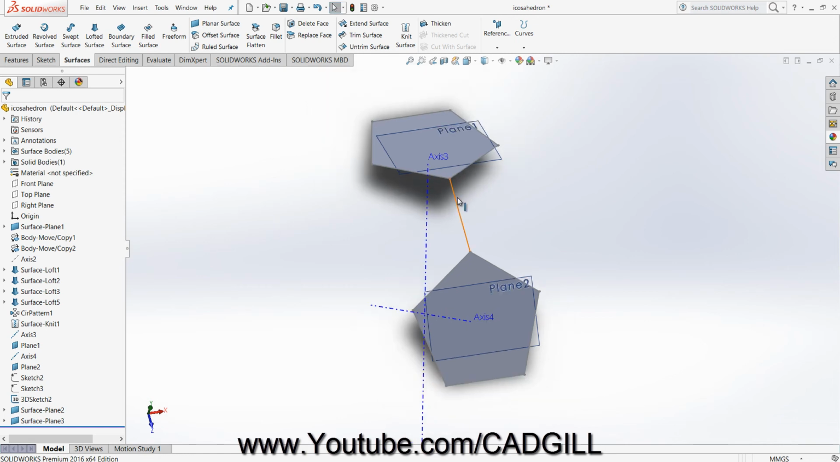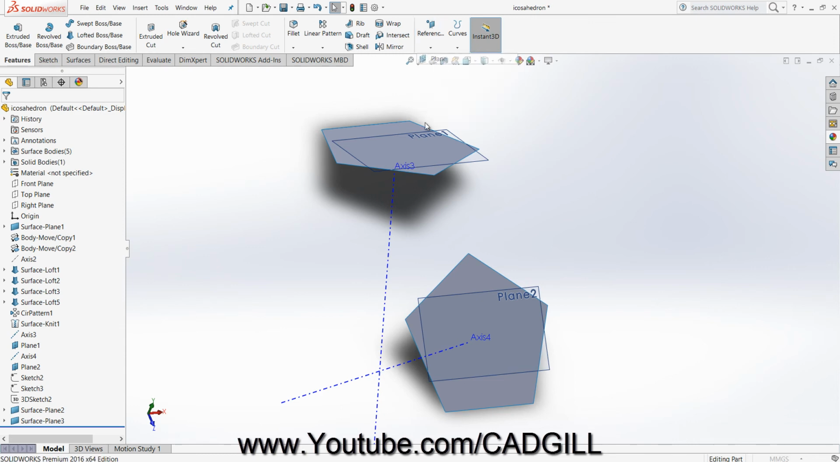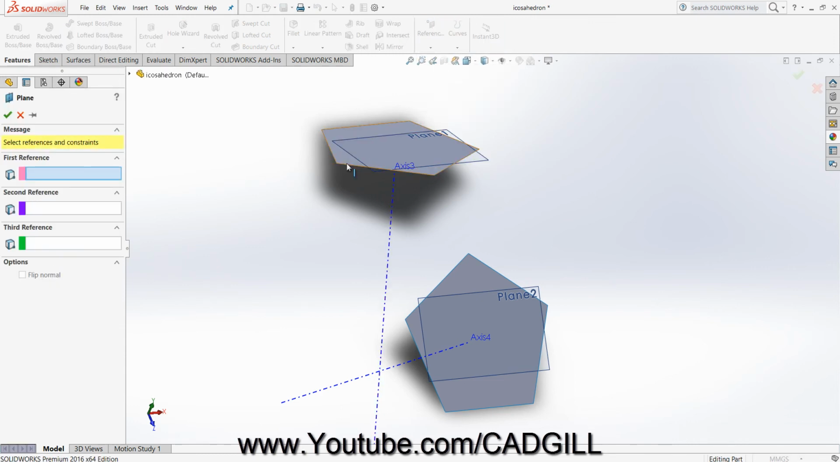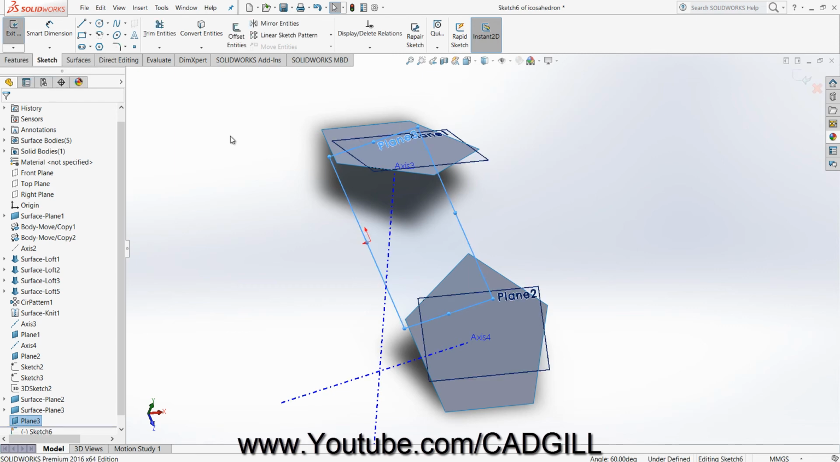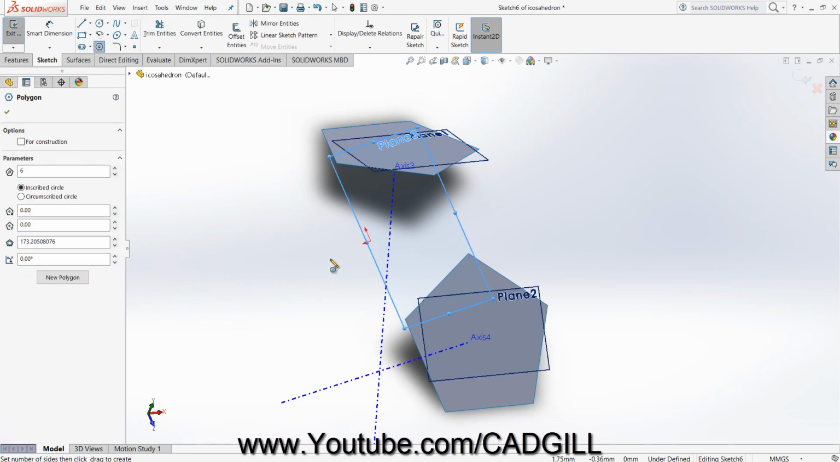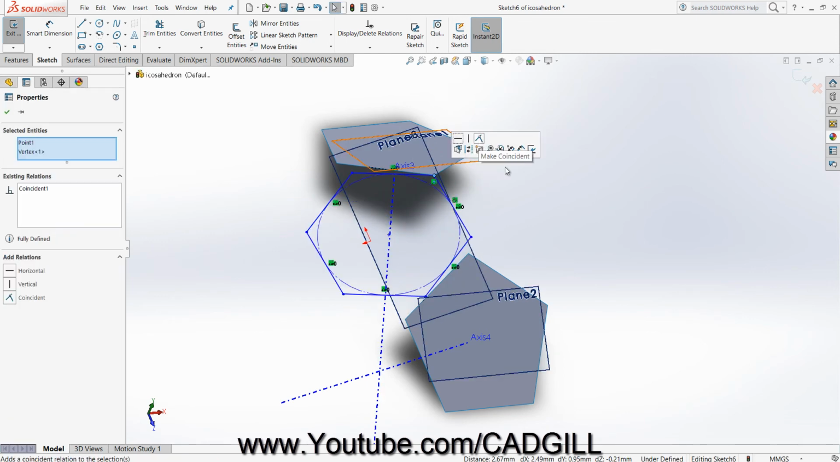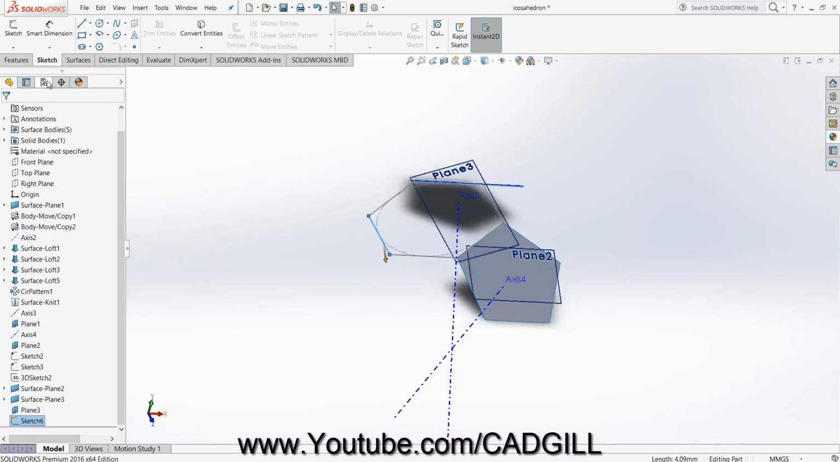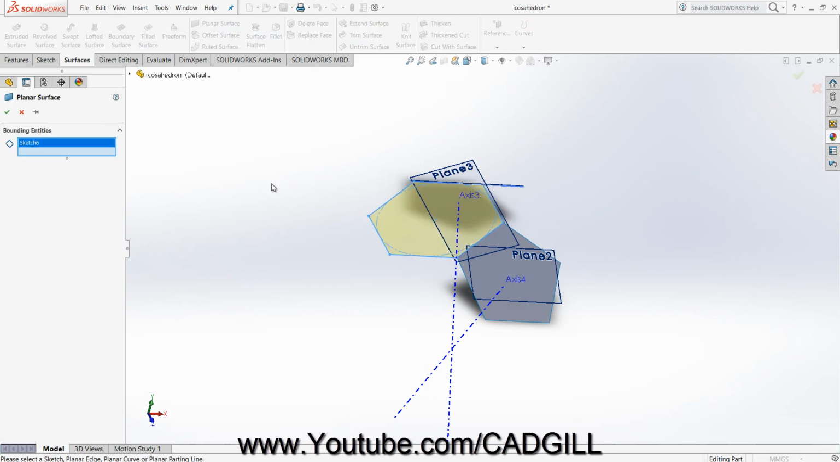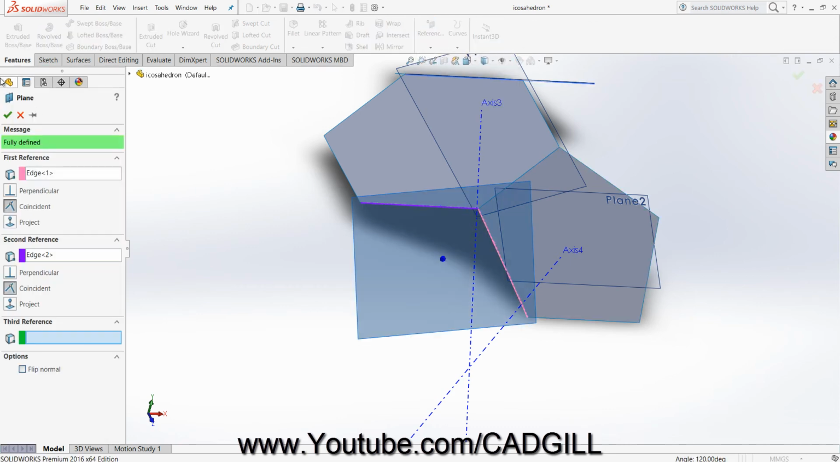Hide the sketch. Reference geometry, plane, select this edge and this edge. Sketch, hexagon. Now select these 2 points, coincident relation, these 2 points, coincident relation. Select this surface, planar surface. Now create another reference geometry, plane, on these 2 edges.